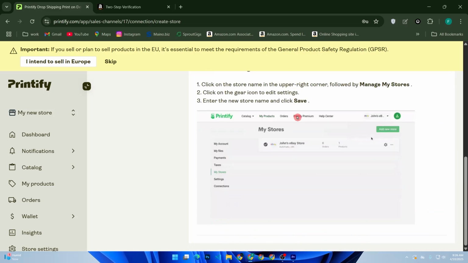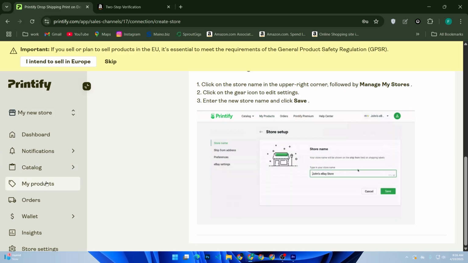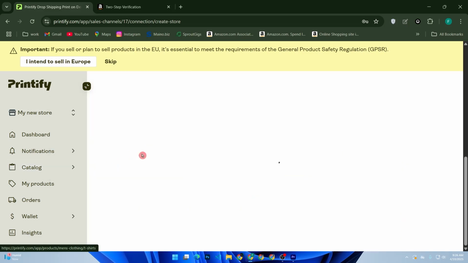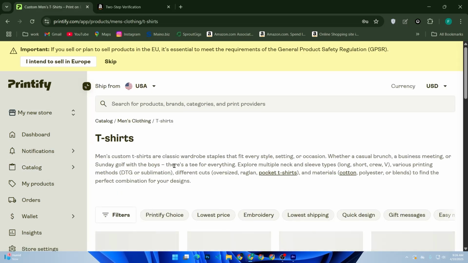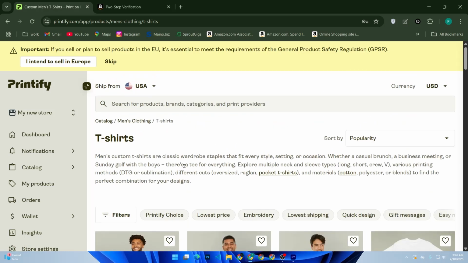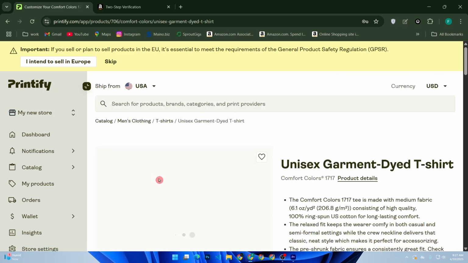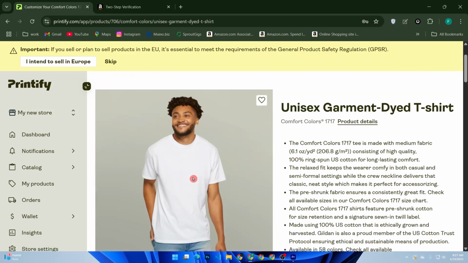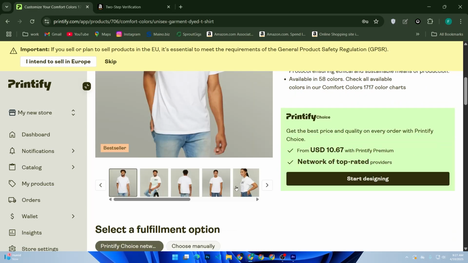Now let's create a product. In Printify, go to catalog from the left sidebar. Pick something like t-shirts. Upload your design here. It can be a logo, quotes, or graphics. Use the mockup tool to preview it.